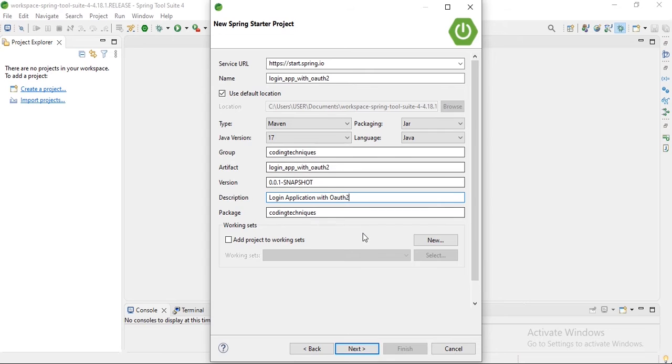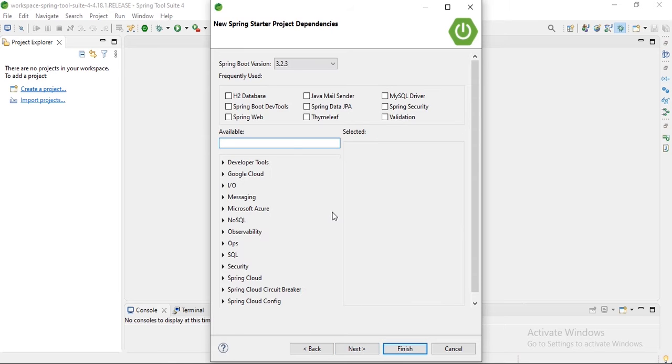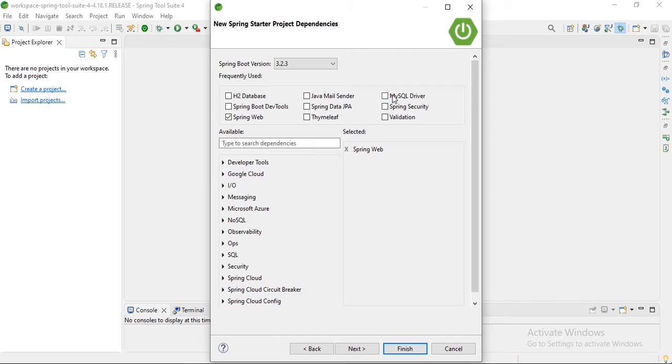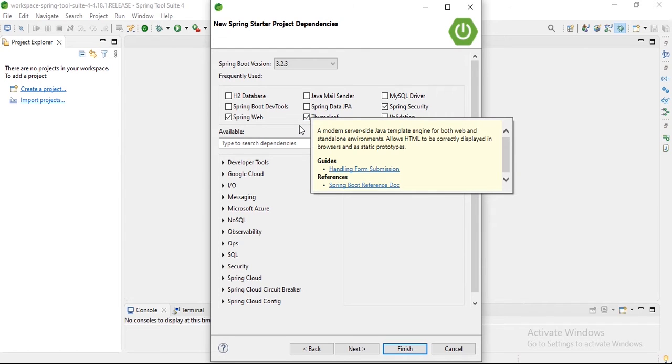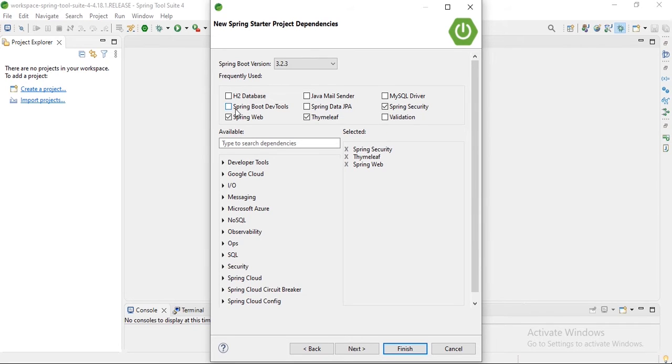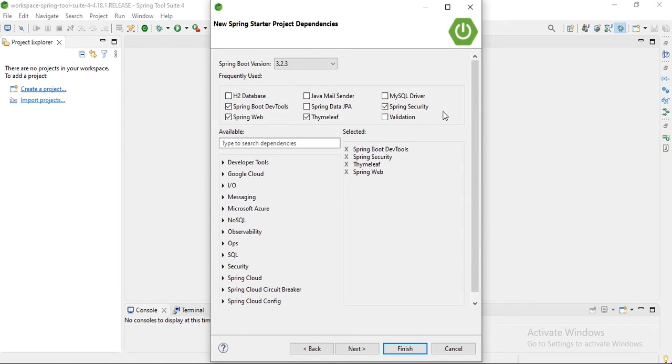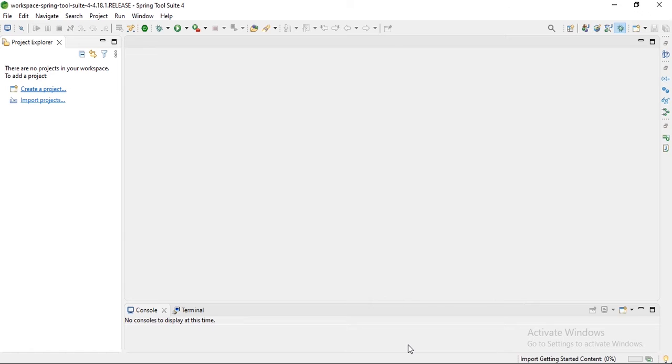So now let's go next and add the dependencies. So click next. First we need a Spring Web dependency. It is a web application, and then we need Spring Security, and then we also need the template engine because we will write the custom login that we have. Okay, and we also need the Spring Boot DevTools for the live reload. Okay, so these are the dependencies we need so far, and then let's click on finish.